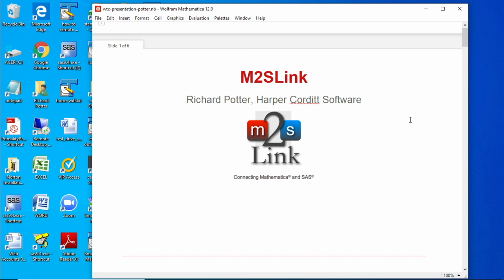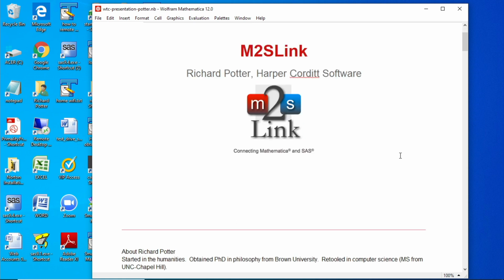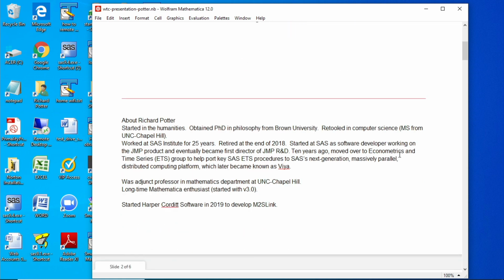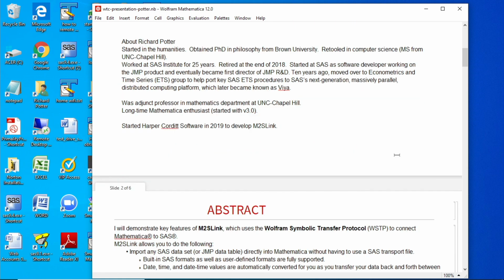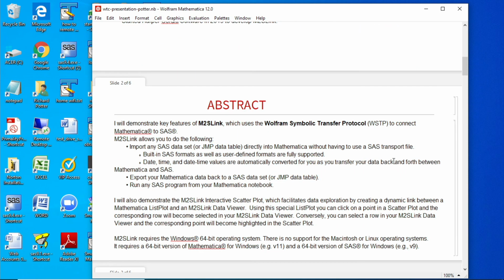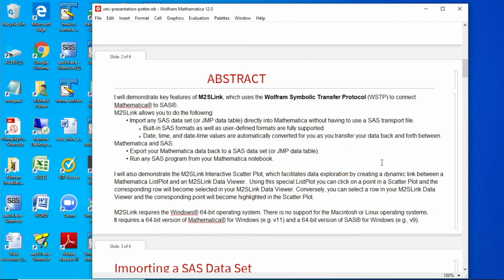I have a company called Harper Corded Software, and today I'm going to give you a demonstration of my product, which is called M2SLink. I'll skip the details about myself. Those are included in the notebook that you'll receive. But suffice it to say that I'm a developer. I worked at SAS Institute for 25 years. I retired at the end of 2018 and created my own company called Harper Corded. And the purpose of that was to create an add-on for Mathematica that I call M2SLink.